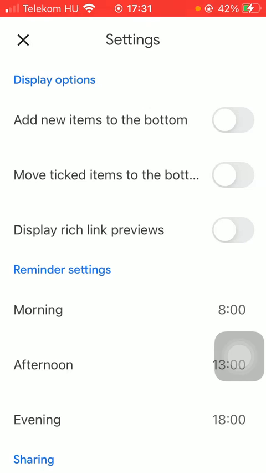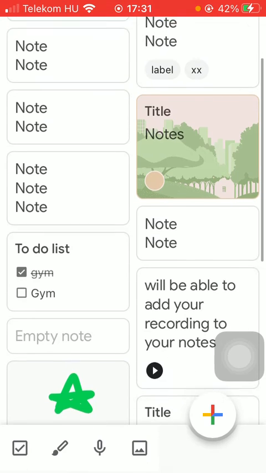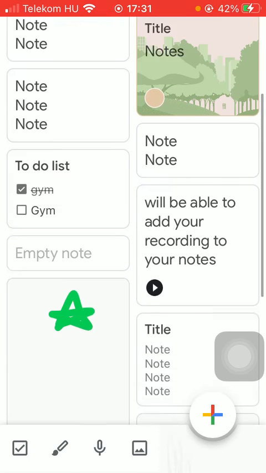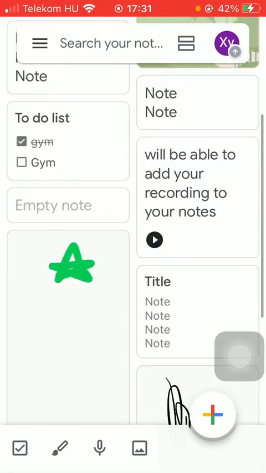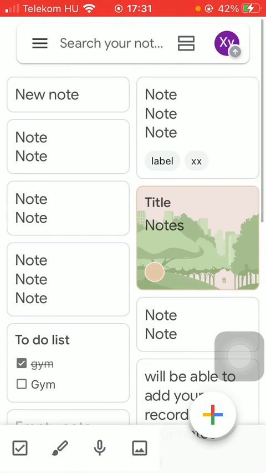So if you would like the new items that you have created, such as notes, to be moved to the bottom of the home page, you should turn on this function by clicking on the button. Thereby, you will see that all your notes that you have created will be added to the bottom of the screen.